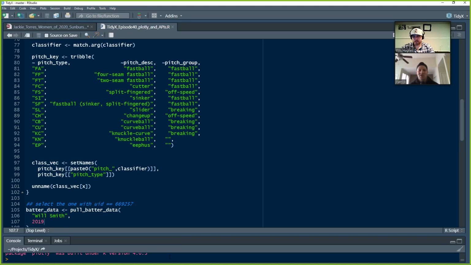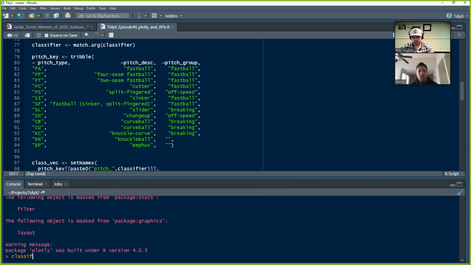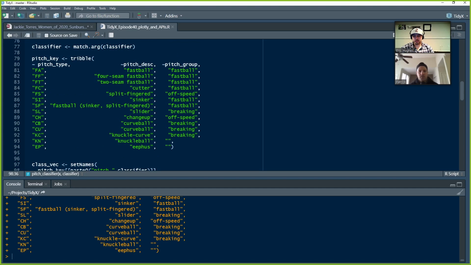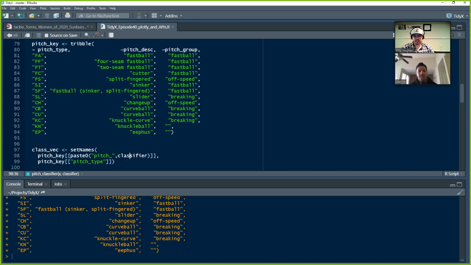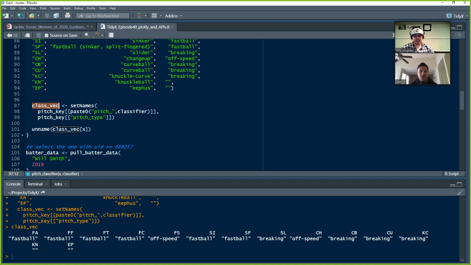So here, let's actually step through this a second. Classifier. Let's call group. So let's pull this out of here. So this is going to pull out this column here, right? And then this is going to pull out this column here. And then basically what I'm doing is creating a named vector of these. And then we're going to pass the name, the vector of the pitches that they received, but it falls under these names. And so now it's going to repeat itself.